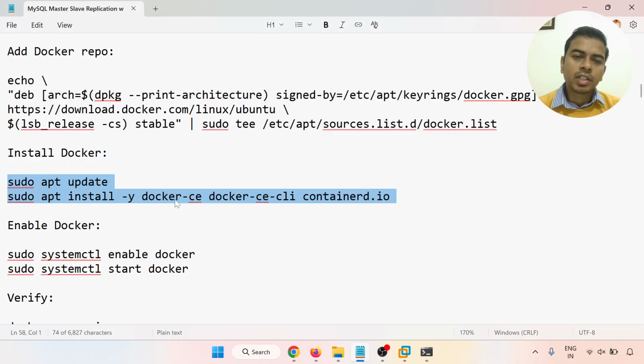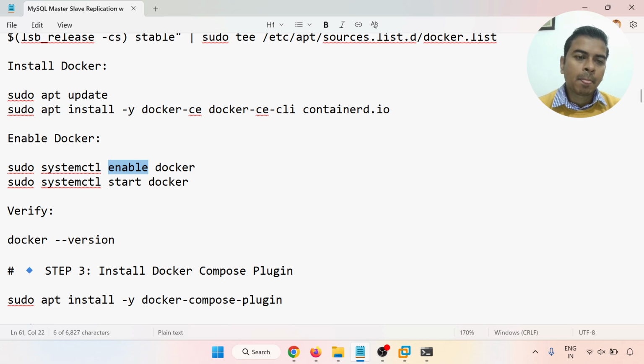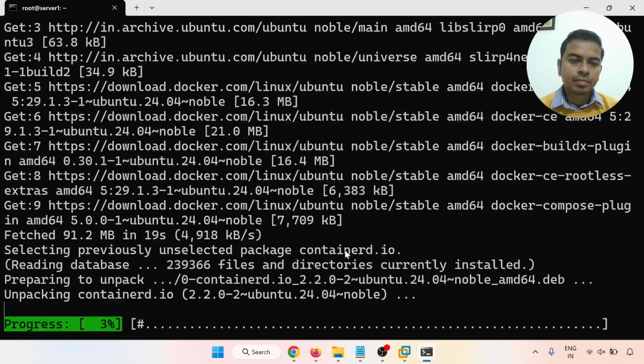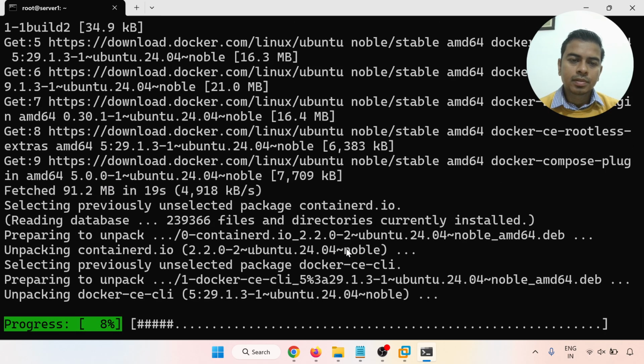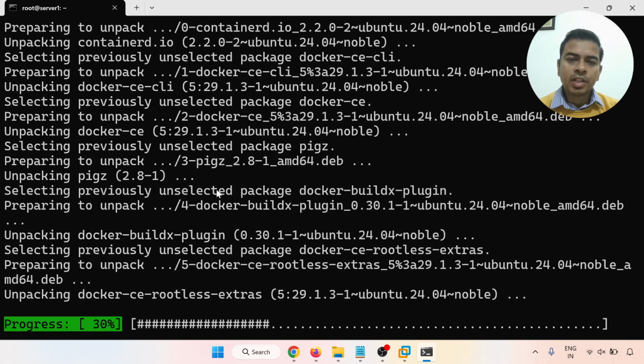Here we are installing the Docker Community Edition and we'll enable and start Docker. Enable means whenever the system boots, the service will start automatically. For that we are enabling Docker and then we'll check the Docker version. So 29.1.3 we have installed.